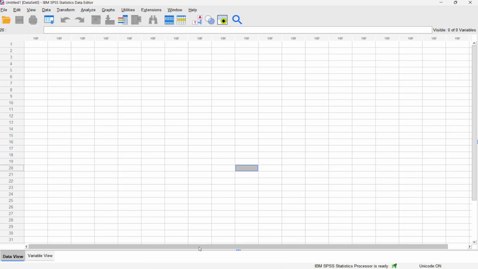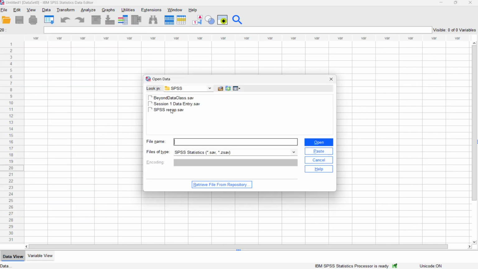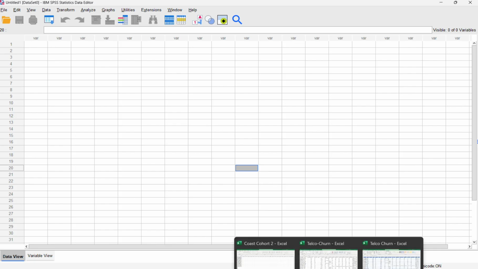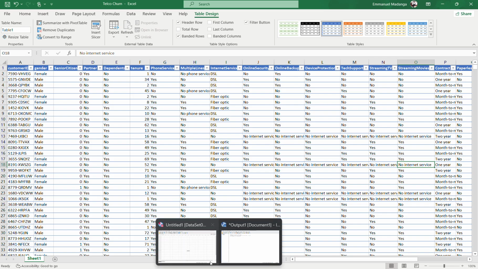If the data is already in SAV format, that means it is an SPSS format. So you just come to File, Open Data, and then you'll see that SAV data. But suppose the data is not in SAV format, which means it's in another format. How do you get it to SPSS? That's what we want to do for the data that we have shared today in the WhatsApp, the Excel Telco Churn data. And so how do we do that?